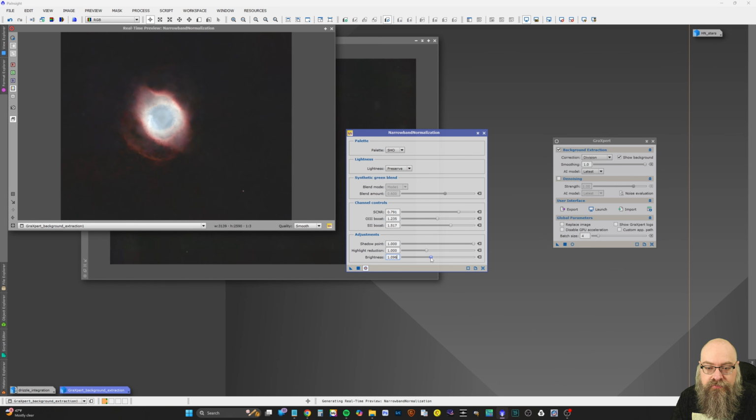And brightness, we want to leave the brightness alone. Highlight reduction should be okay. Raise it just a little bit, just get a little bit more detail in those brights. Let's accept that.